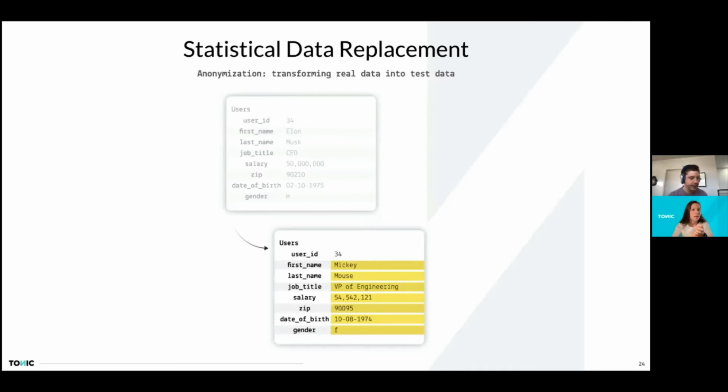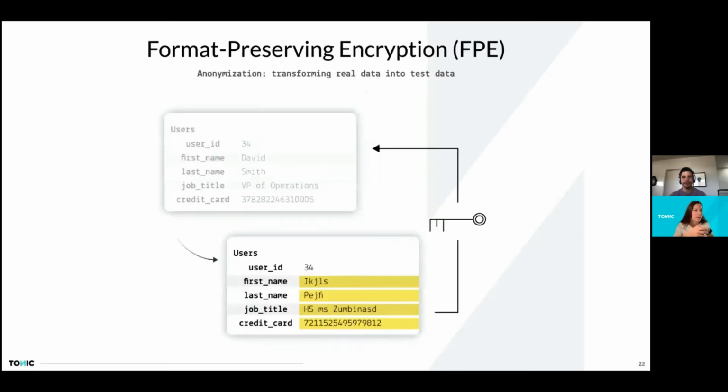That's exactly right. And then a question about the security of different approaches. It seems like encryption would be a stronger form of anonymization compared to statistical data replacement. In terms of privacy, how secure can we consider statistical data replacement to be? That's an interesting question. And actually, I would not say that format preserving encryption is necessarily safer. In some senses, it may be less safe.